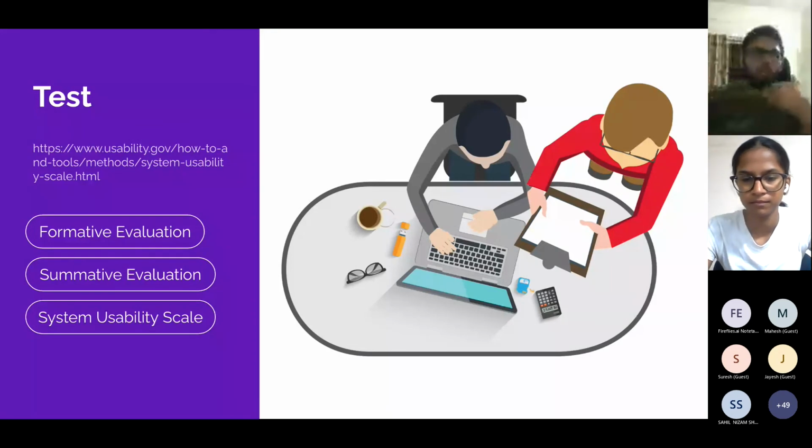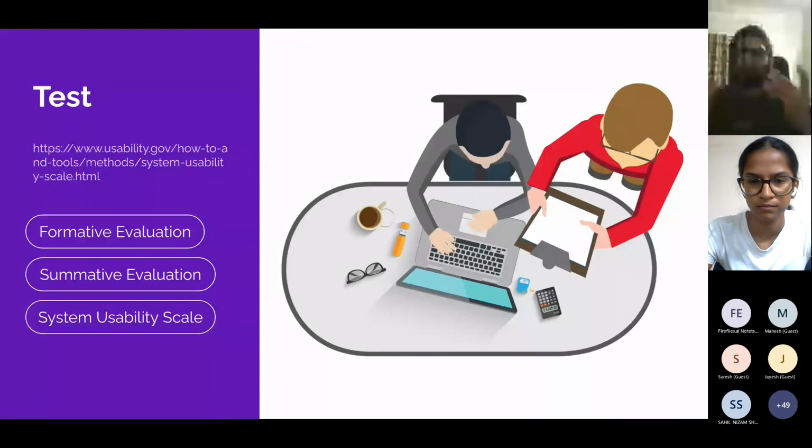There is a threshold also. I am not able to recall what is the exact value of that threshold. Let's say it is 64%. If your usability score is above 64%, then the product you have built is said to be very highly usable.